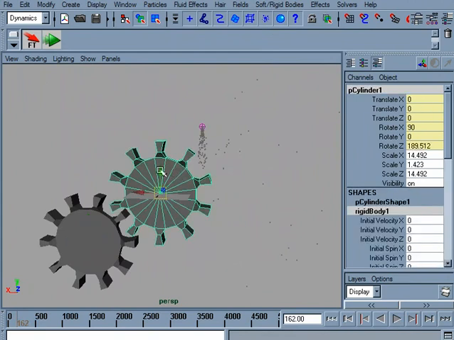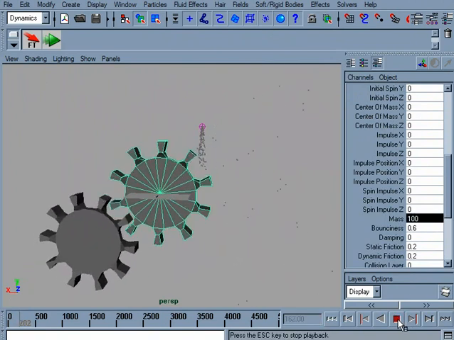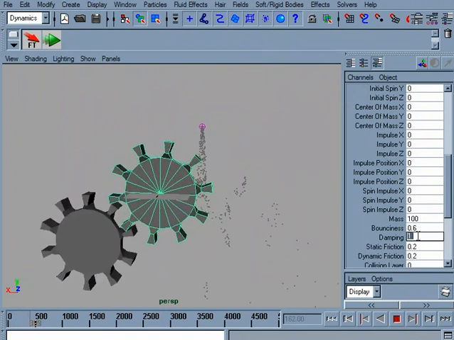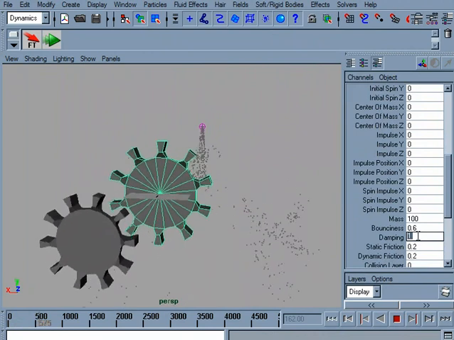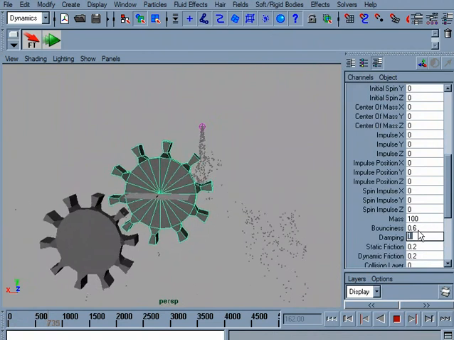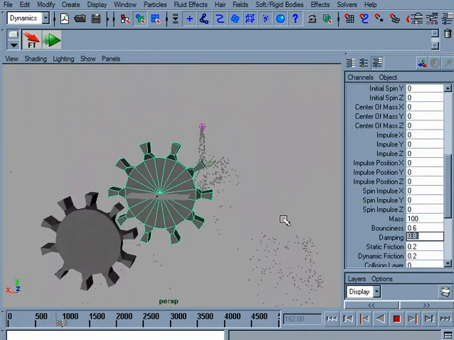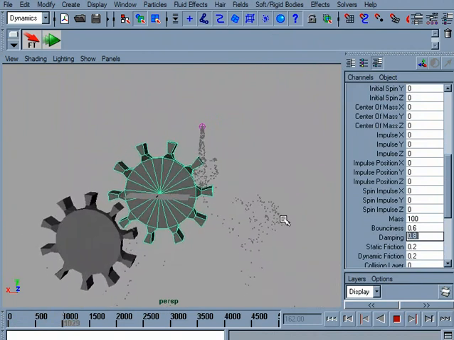That's because both of these wheels actually have just a mass of 1. Well, that's nothing. So let's set that to 100. Okay, and we'll increase the dampening. There we go. A little more realistic. Well, let's say 0.8 for dampening. There we go. That way you can kind of keep spinning and moving.